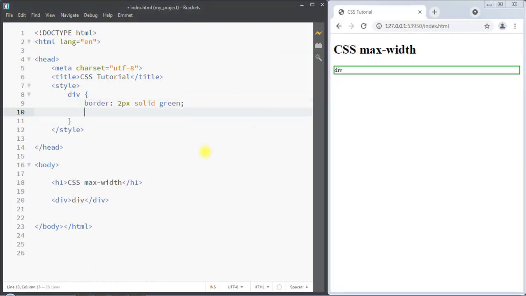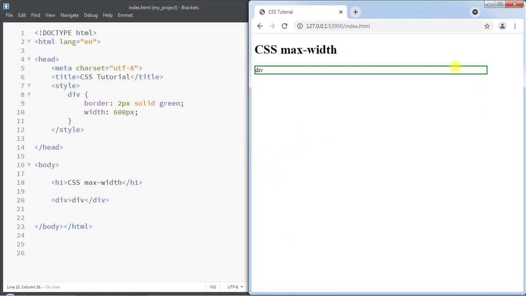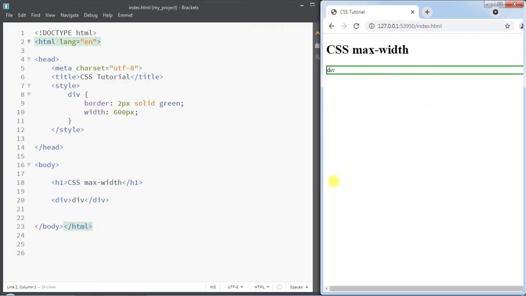Now if we apply a constant width of 600 pixels to the div element, you can see the browser automatically added a scroll bar, because the width of the div is more than the browser width. So clearly the div element is not responsive, so it will not fit properly on smaller devices.